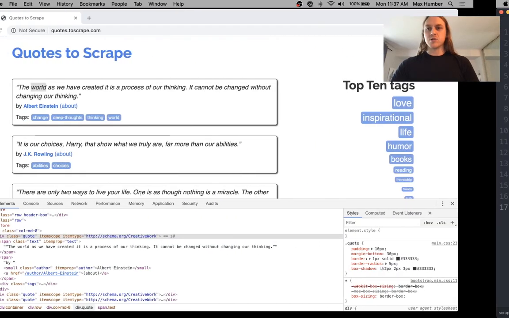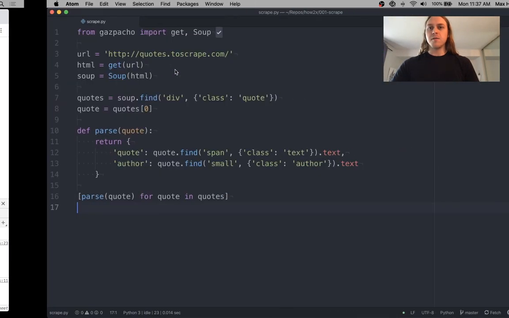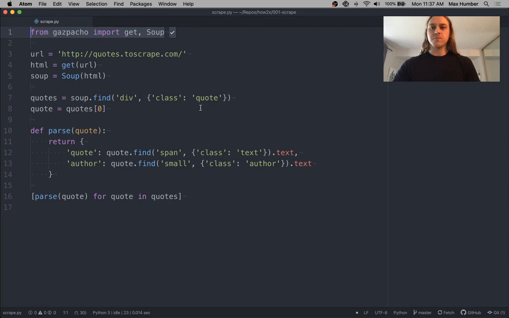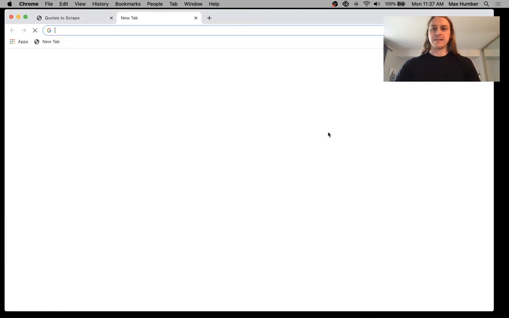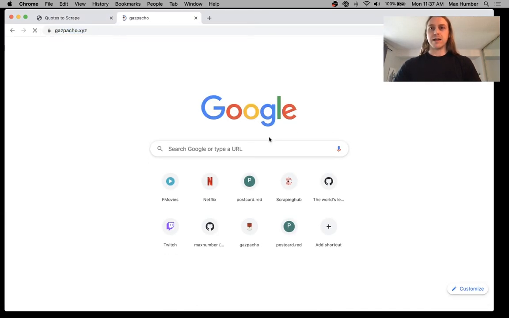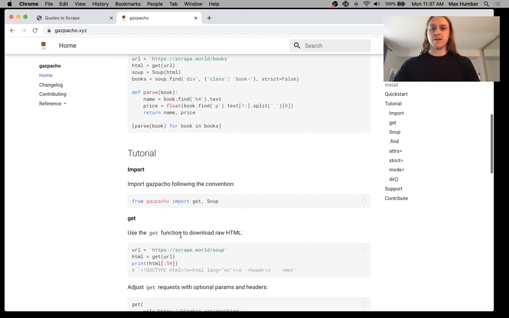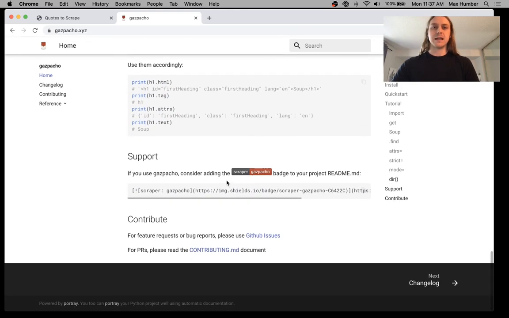So that's it. That's how to scrape quotes.toscrape.com using gazpacho. In order to install gazpacho, it's a simple call at your terminal for pip install gazpacho. And if you'd like to learn more about this tool, you can check out the documentation at gazpacho.xyz and read through some other pieces that I didn't show.